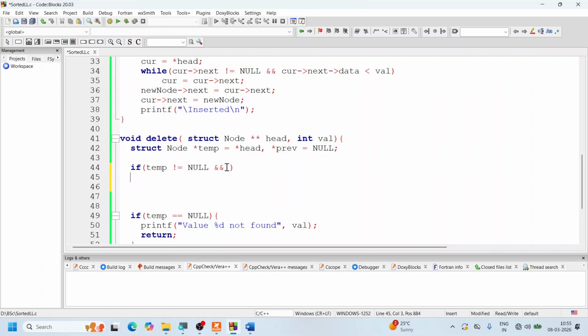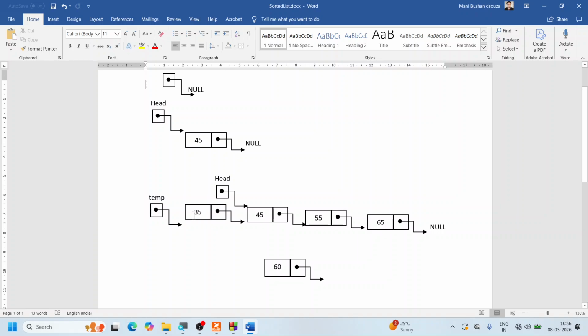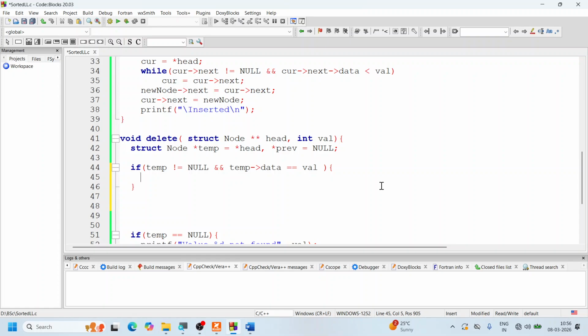So if head is not null, that is temp is not null, and temp dot data, that is temp data, if it is equal to the value that I want to delete, in that case, temp is pointing to some location, and the temp dot value, remember head is also pointing there initially, this value is the one that we are supposed to delete. 35 itself has to be deleted.